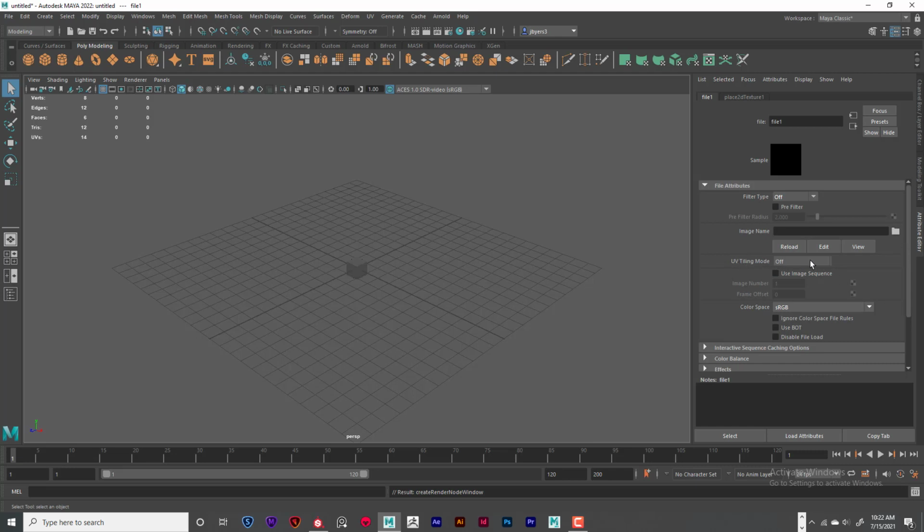And then you go to UV tiling mode from off to UDIM Mari. Make sure you do that. And what quality do you want? Make sure you put in the quality that you did. Did you do 2K? Did you do 4K? So make sure you set that up. I usually do mine at 4096. That's what 4K means. And 2048 is 2K. So it depends on what you did, so make sure you make that change.